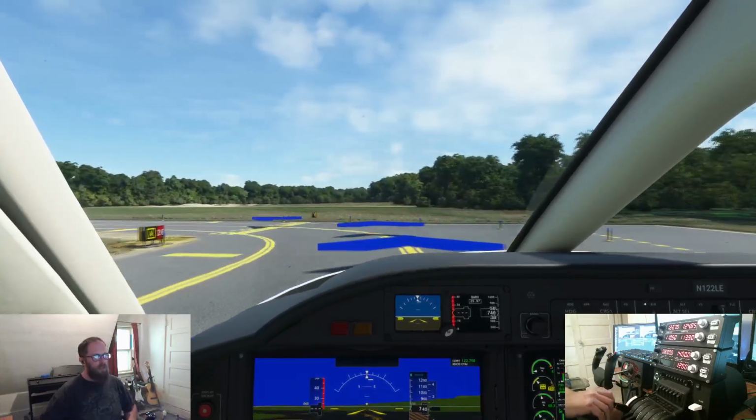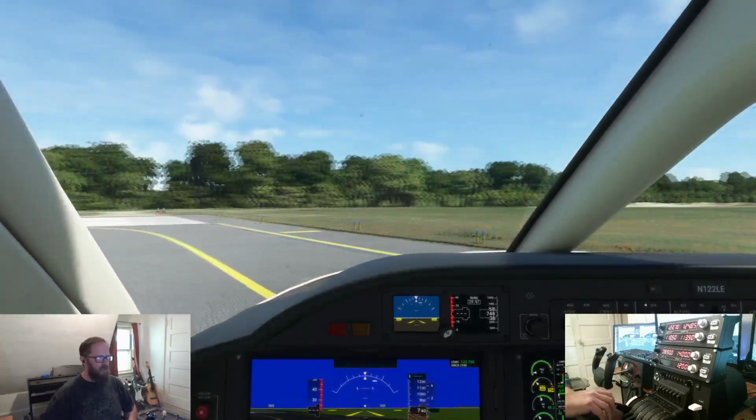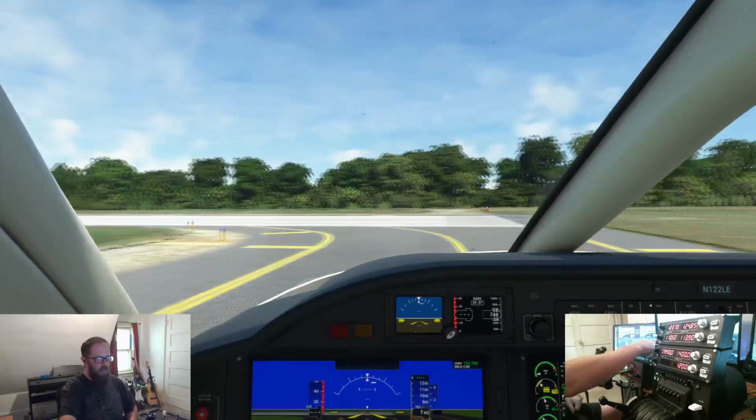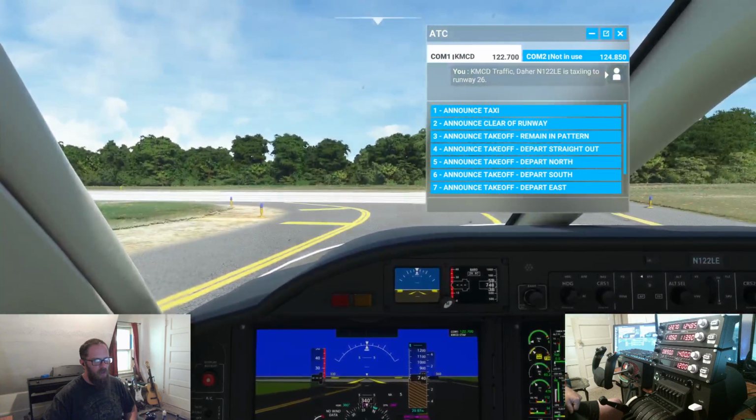So GPU temp's still good. I was worried my GPU was overheating. It appeared to be a driver issue though. And since we are online, take off. We're going to take off to the southwest.